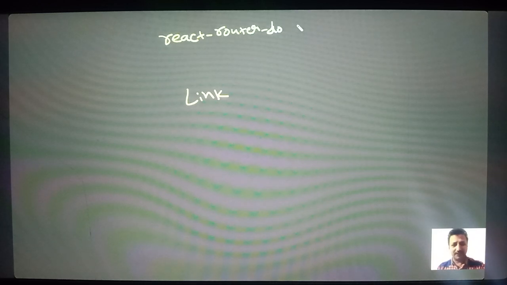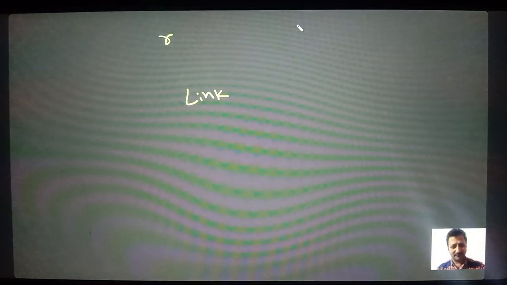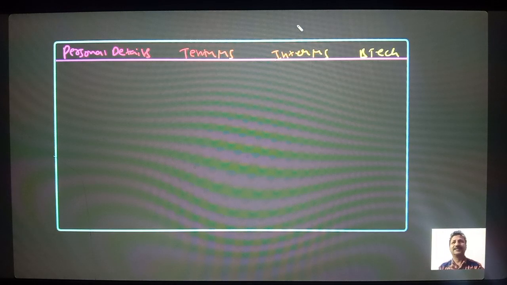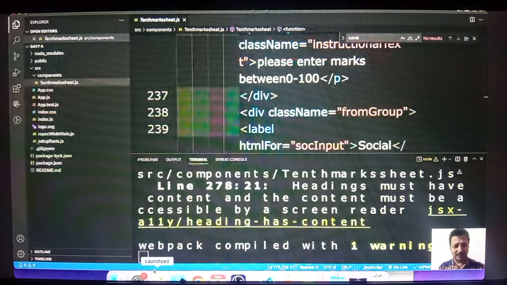Now I wanted to create something like this. Just components I'll create. I'll just navigate it. I want it to work in detail. So for this, first of all, I have to create a project.